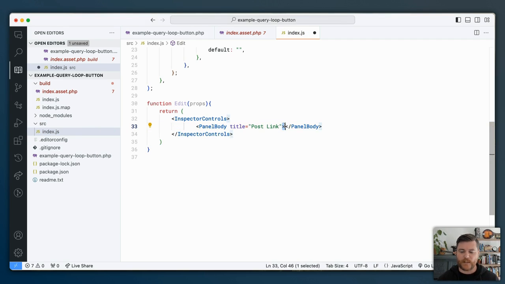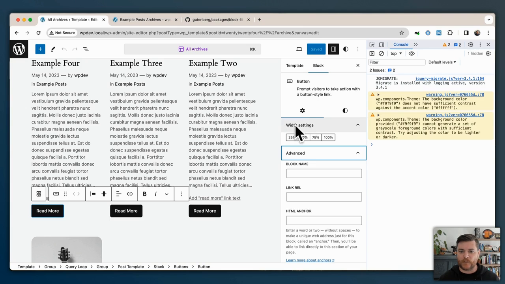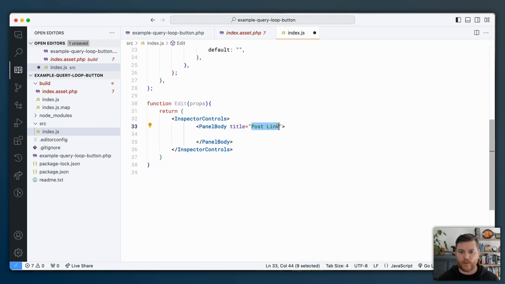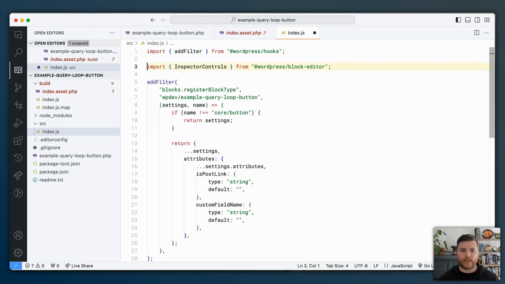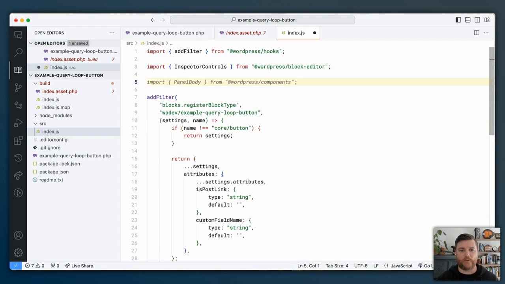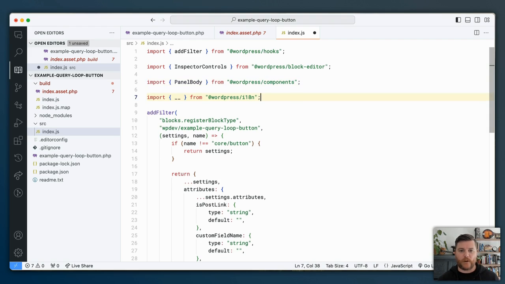It even wants to give us a title. The title is essentially this little text right here. What we're going to do is be nice and make everything translatable. So we'll call ours post permalink. And we're going to need to import this function as well. That's the translation function. Oh yeah, so we need to import our panel body and then our translation function.